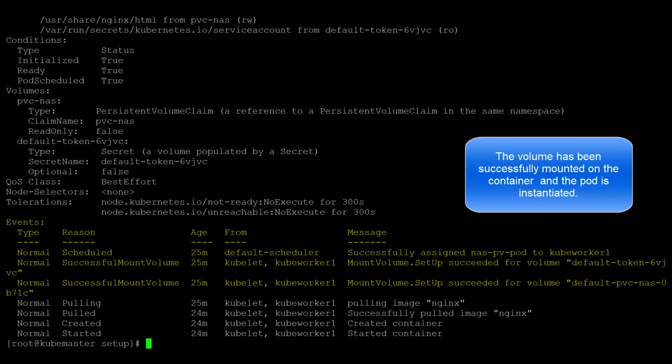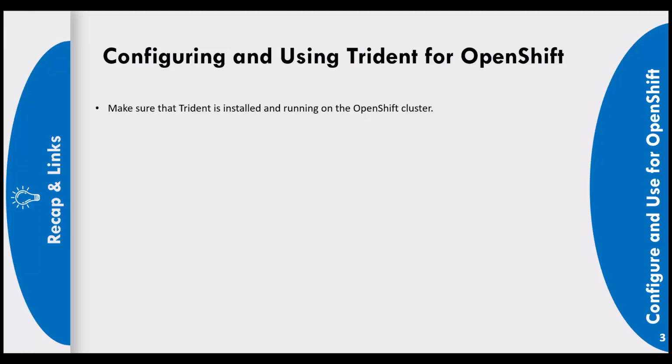We have now seen how Trident dynamically provisions persistent volume in Kubernetes upon receiving a PVC and how it can be attached to a pod in Kubernetes. Configuring and using Trident for Openshift. Before we begin, make sure that Trident is installed and running on the Openshift cluster.